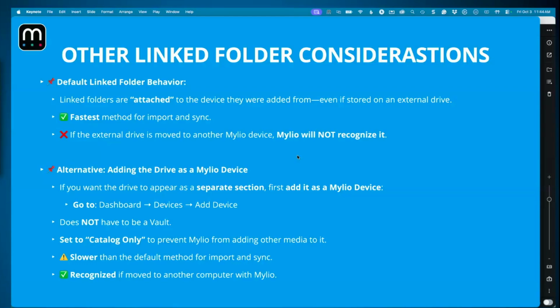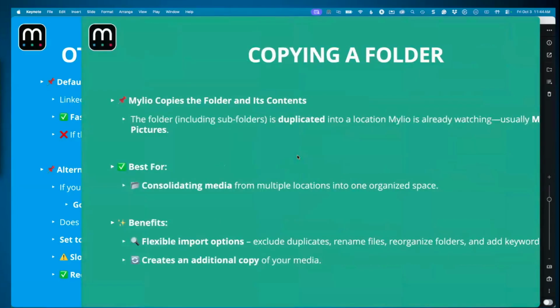The things that you want to keep in mind here is that it is slower than using the default method above, but it is going to make it so if your drive is moved to another Mylio device, let's say you get a new computer, if you want to move that drive to a new device, Mylio will recognize it. So some different considerations to keep in mind with that.